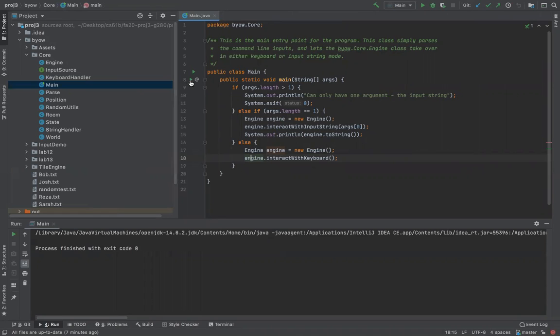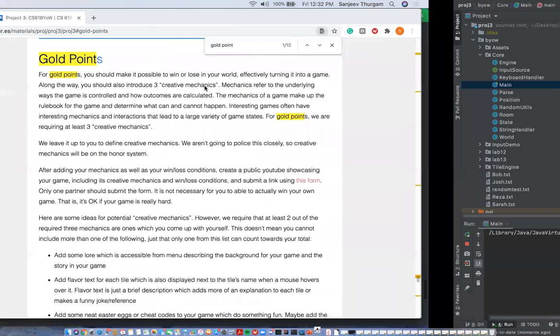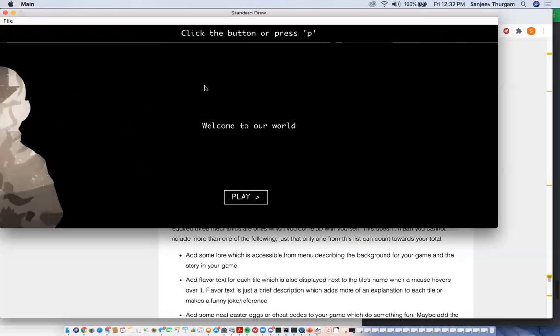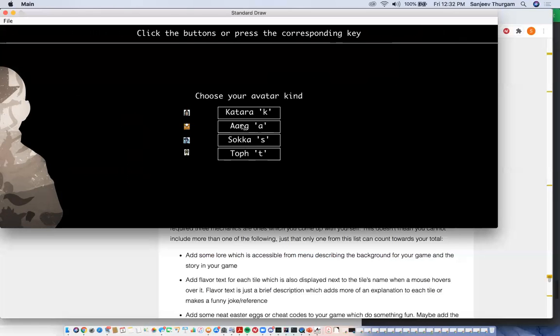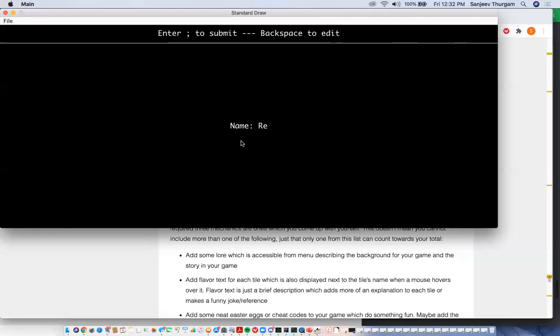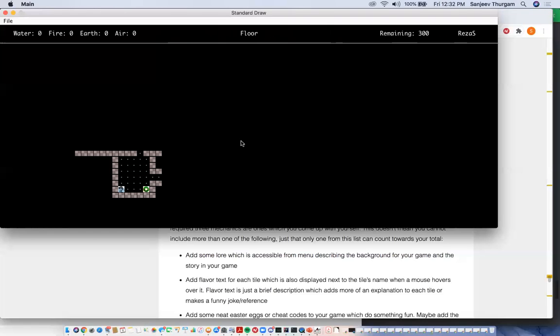So now we wanted to show you just some extra features we implemented in terms of saving and loading. So let's say that my partner, Reza, wanted to play. So let's say he picks Saka. He puts in Reza S for his name, submits, puts in another seed, and he gets his roll, right? So you can see him right over here on the bottom left, and he's like, okay, I'm gonna play, collect Earth, and then keep going on.